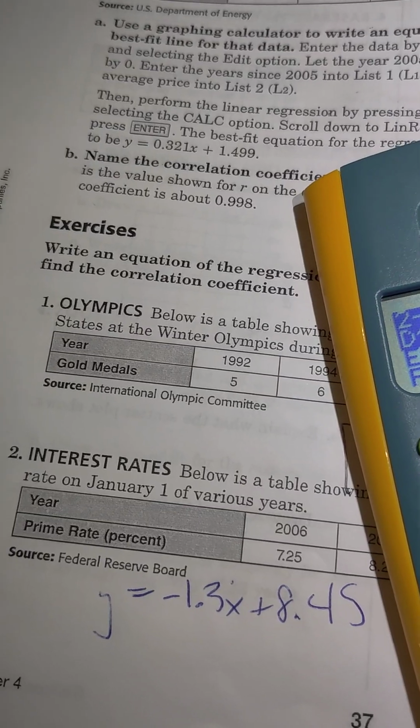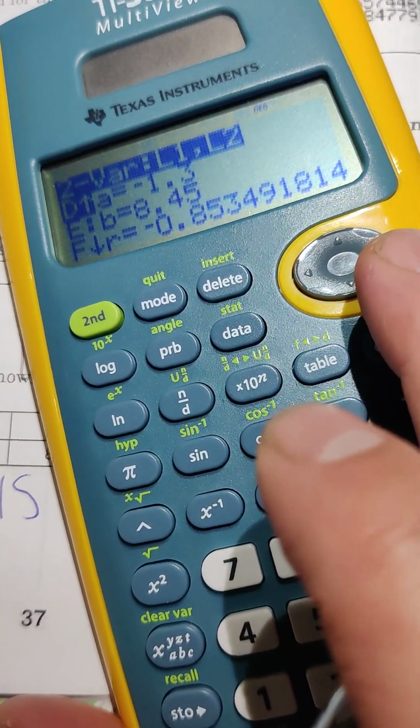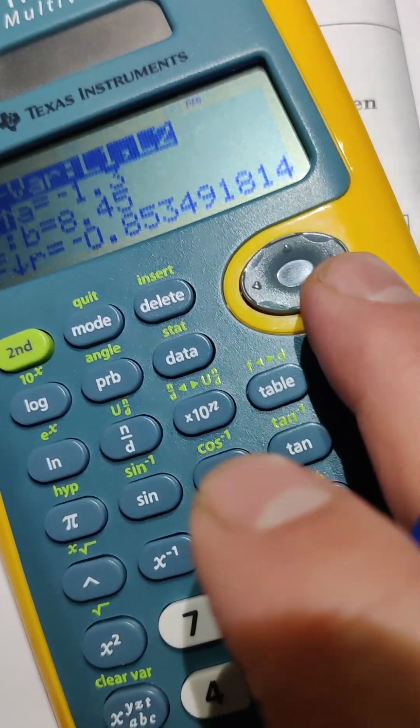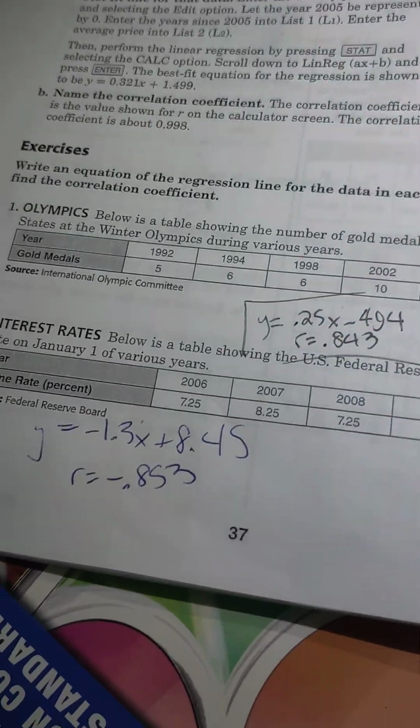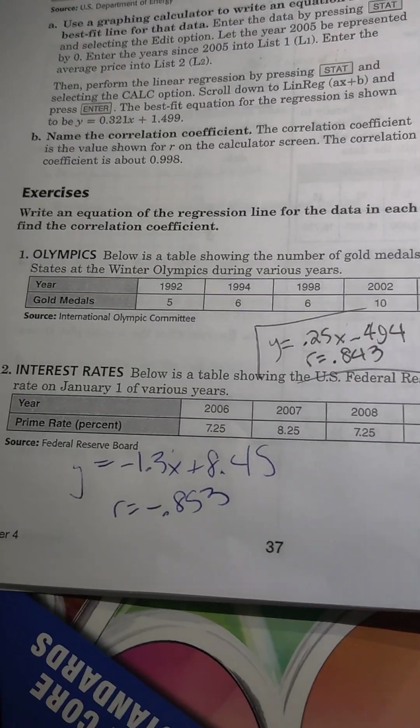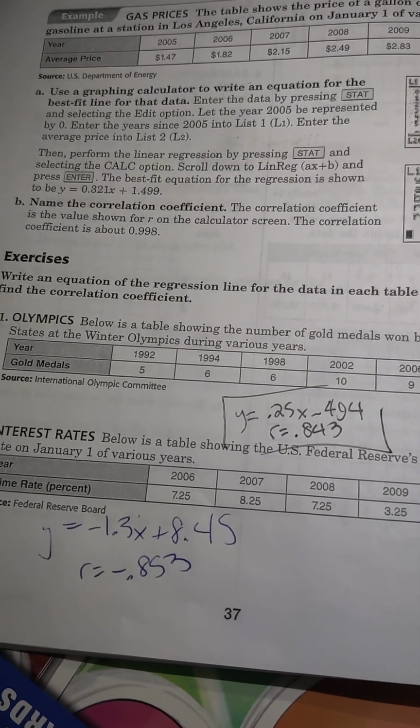The other thing that it asks for is this R right here, which is the correlation coefficient. So it's negative 0.853. R equals negative 0.853. That's basically how close the data approximates the reality.